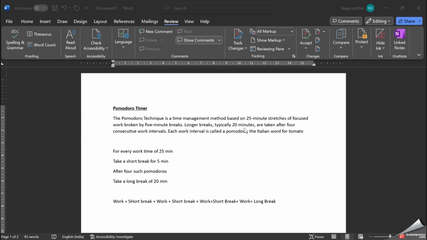Longer breaks, typically 20 minutes, are taken after 4 consecutive work intervals. So, after 4 consecutive work intervals, each of 25 minutes, a long break is being taken. Each work interval is called a Pomodoro, the Italian word for tomato.